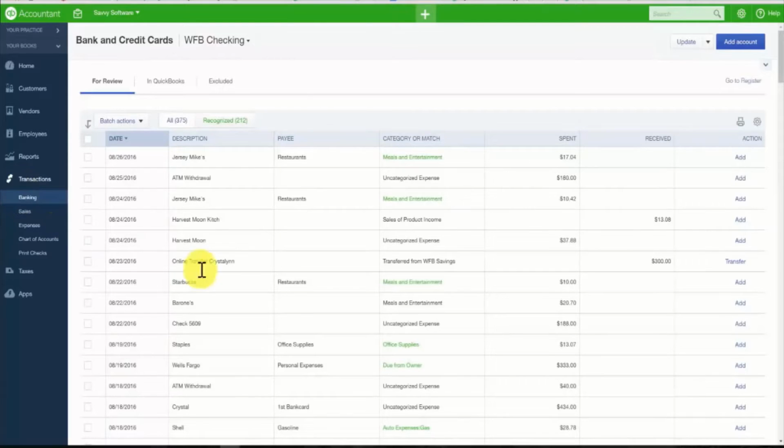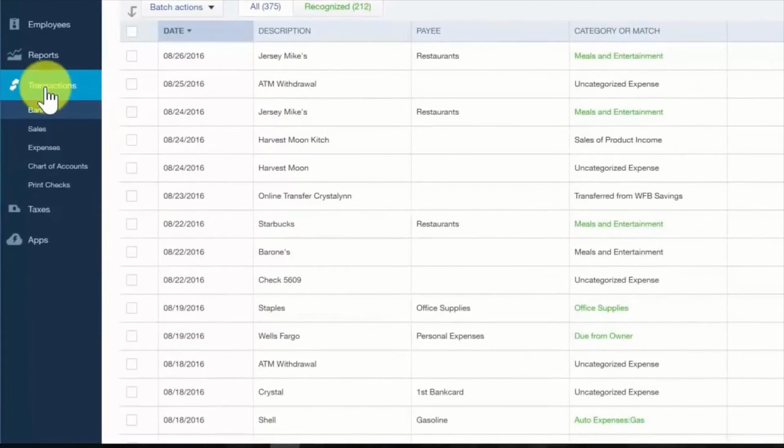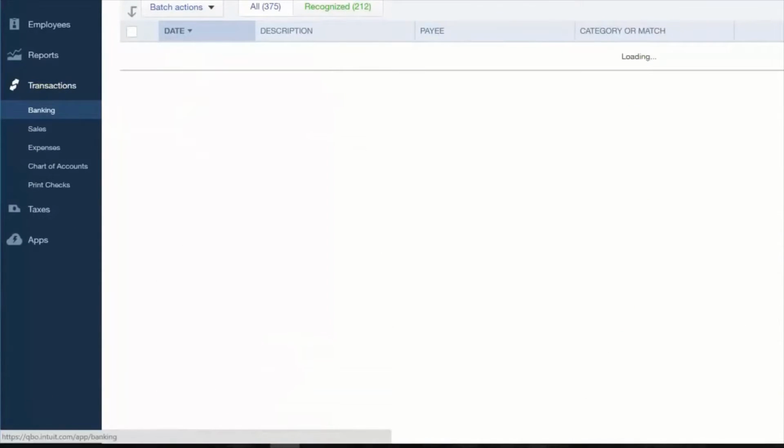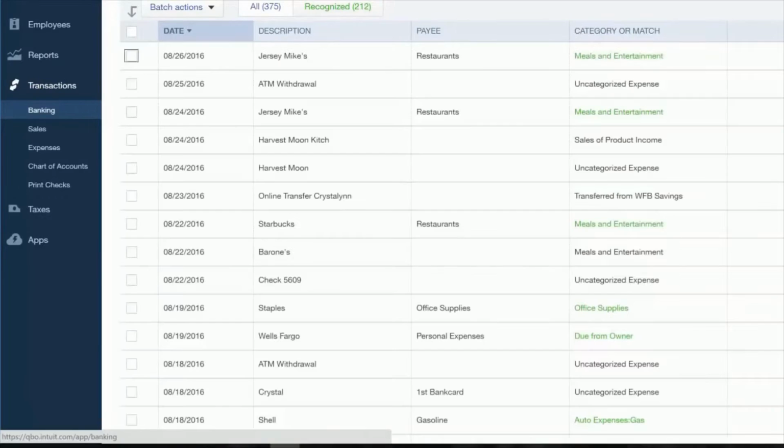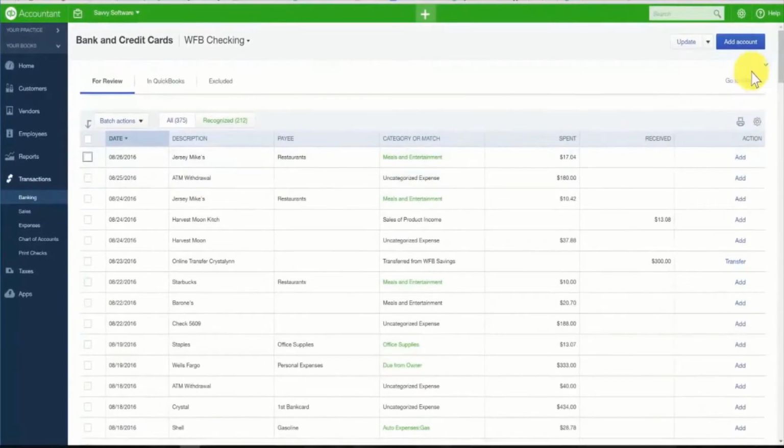Sign into your QuickBooks Online account. From the left menu bar, click on Transactions and then Banking. If this is the first time you're connecting a bank account to QuickBooks, you won't see this screen. Instead, you will see the next screen, which will allow you to search for your bank.